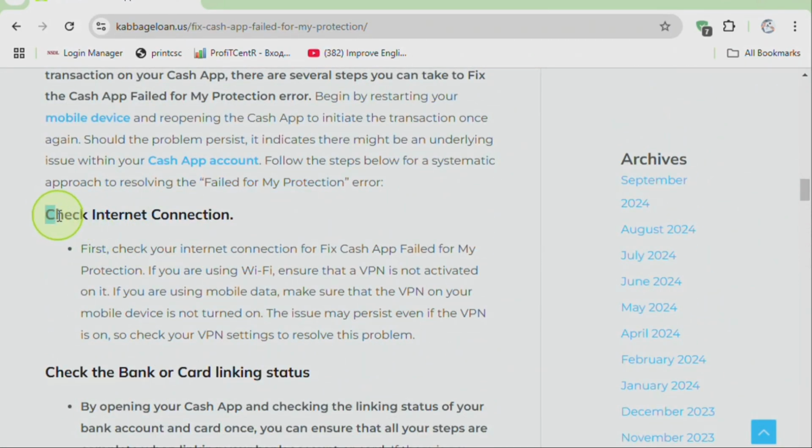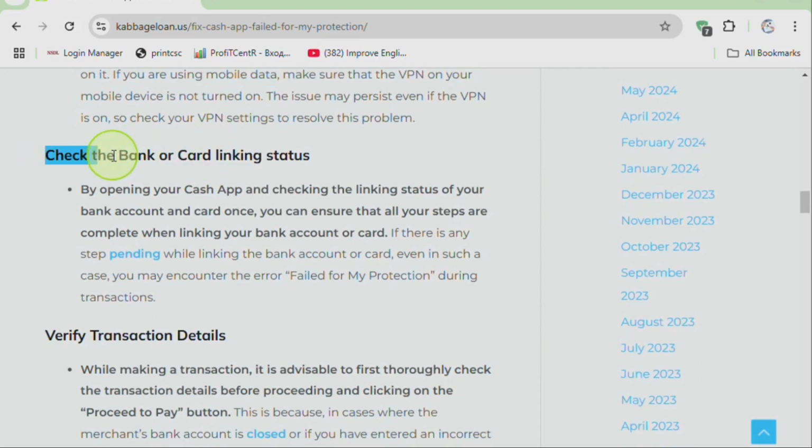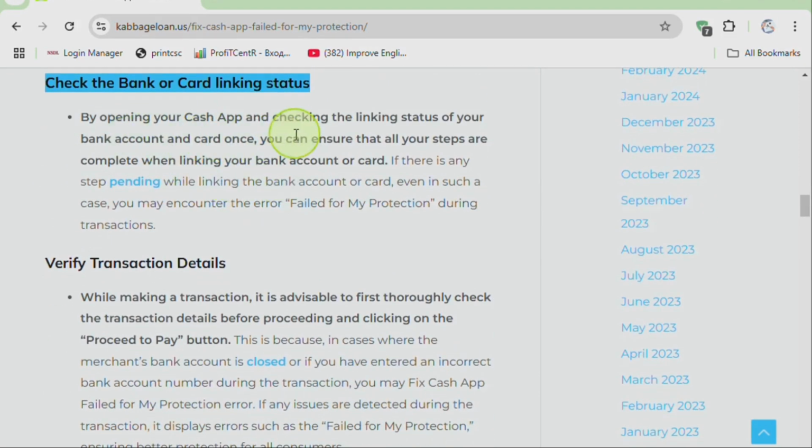The first method is check your internet connection. Sometimes this error occurs due to issues with your internet connection. If you're using Wi-Fi or a VPN, disable them immediately and use mobile data while making transactions through Cash App. This will help avoid the error. The second method is check the bank or card linking status. Ensure that the bank account and debit card linked to your Cash App account are properly linked. Any issues with the linking process can also lead to this error.